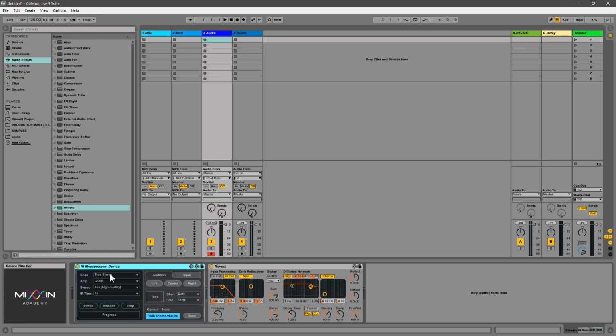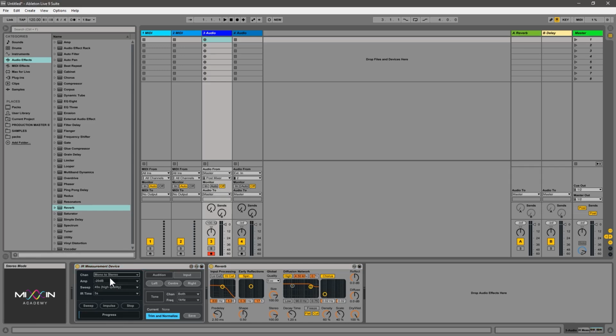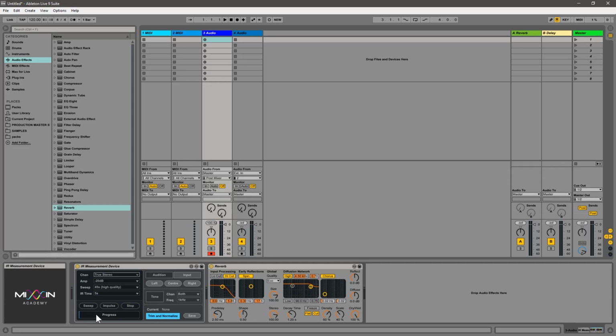So with true stereo, as opposed to, let's say, mono to stereo, where I can record only one impulse response that goes to the left and right tracks, if I record true stereo, it's going to record two separate impulse responses on the left and on the right track, thus creating a real stereo.